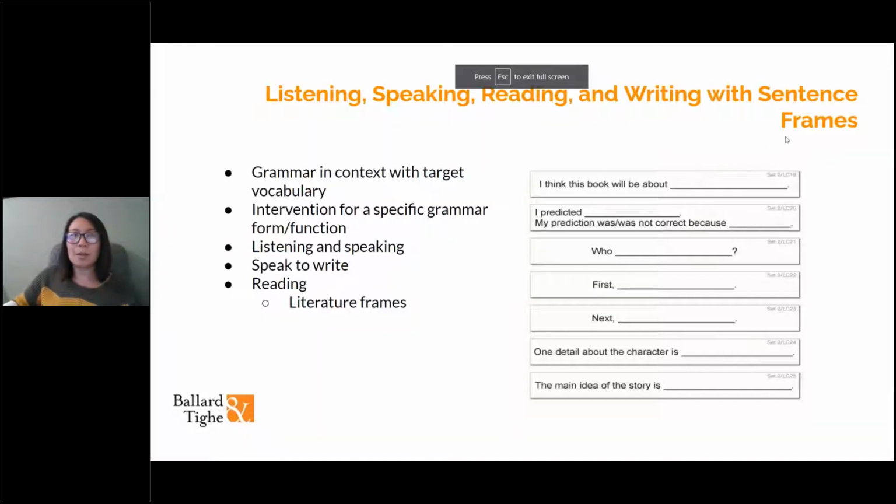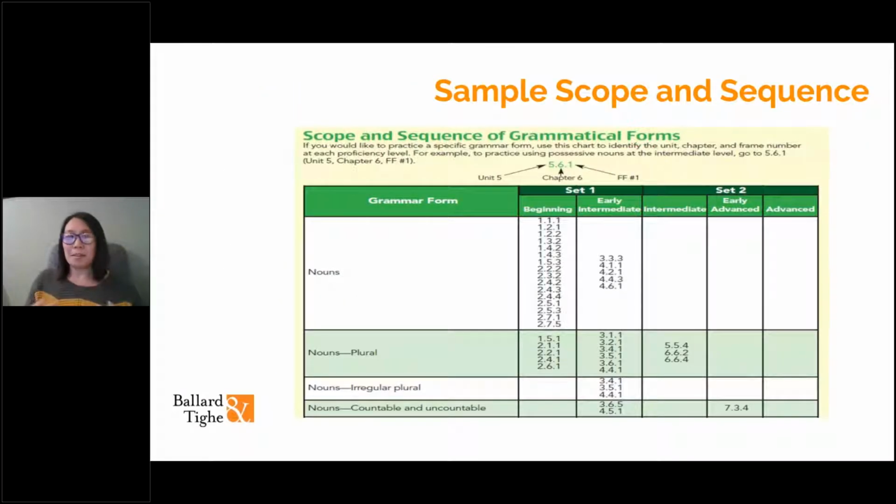Okay, so in Frames for Fluency, in supplemental programs, please think about what skill you're targeting, whether it's listening, speaking, reading, or writing, or those other types of skills of grammatical form and function, or maybe phonics, right? So here you can see that with Frames for Fluency, you are focusing on grammar in context using that target vocabulary. You're also going to then have intervention for specific grammar forms and functions. So if, for example, I wanted to focus on plurals, you have a lesson here on plurals, but you also have many other lessons in Frames for Fluency just to target plurals.